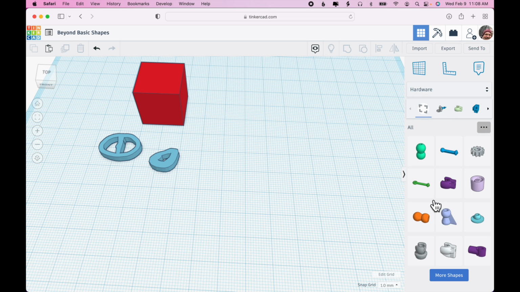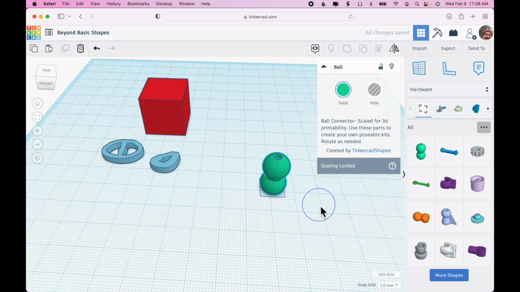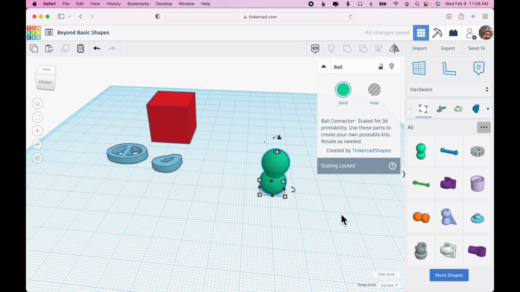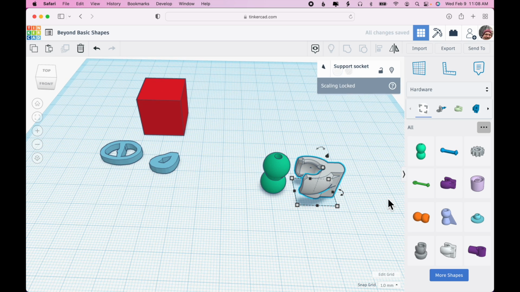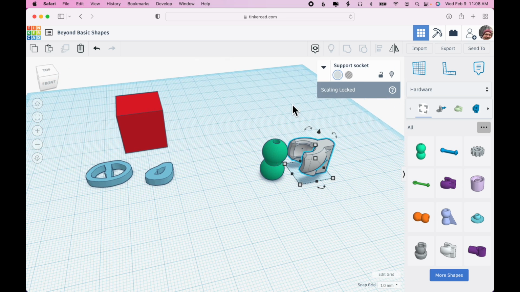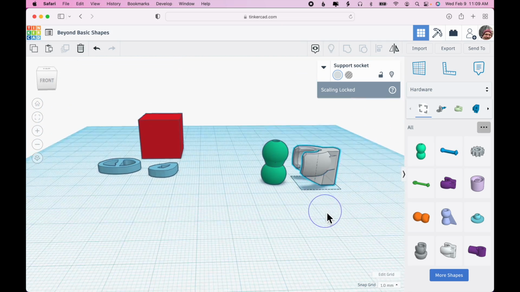Let me just jump down to hardware. So if you want to create an easy movable joint, these are nice to know about. I can drag these out, and these are already made to precisely fit one another, to snap in.